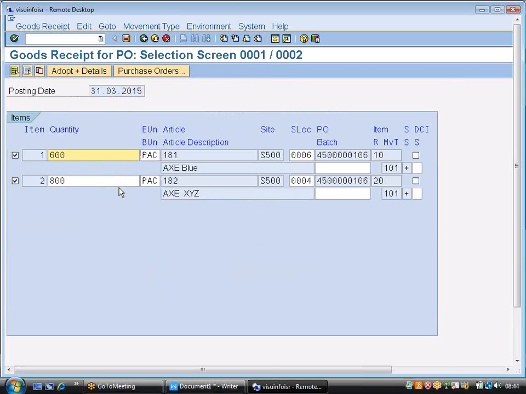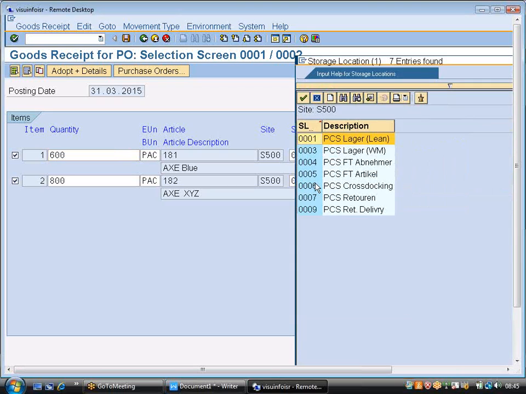So 600 pieces and 800 pieces are received for each of the articles in the distribution center. Yes, 500. And the storage location. Okay, one doesn't matter because we haven't done any configuration. Here you can still change. So I can change it, let us see whether it will accept.